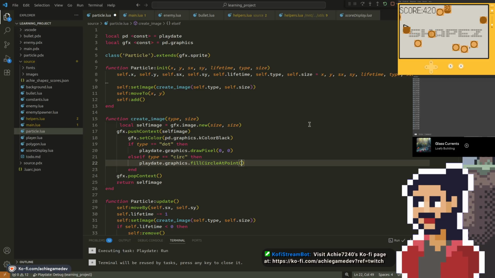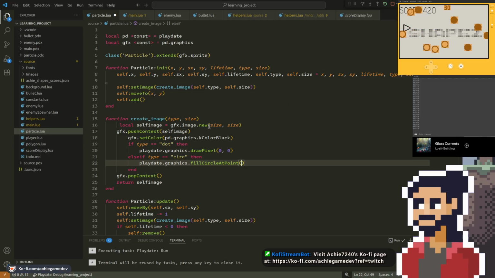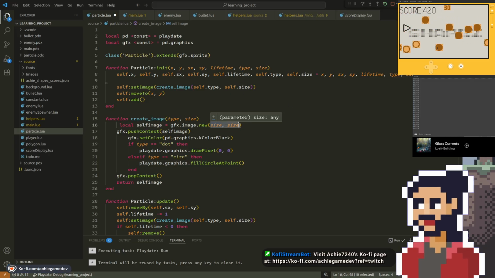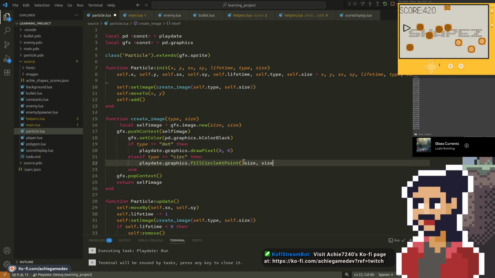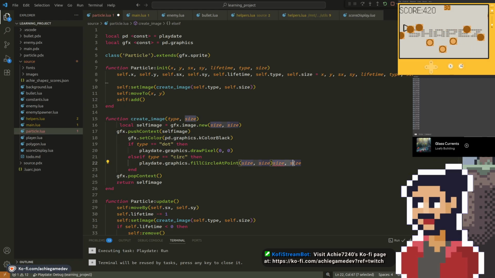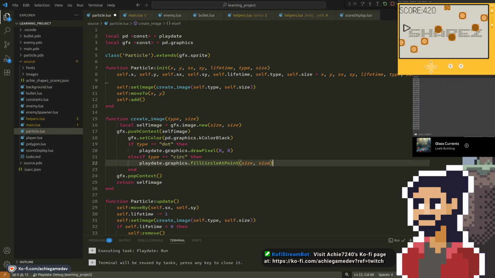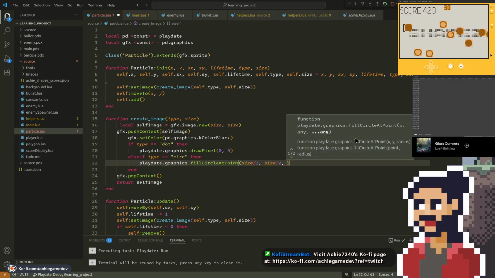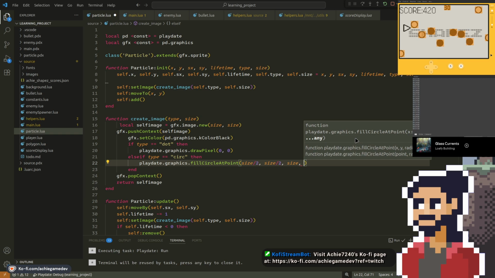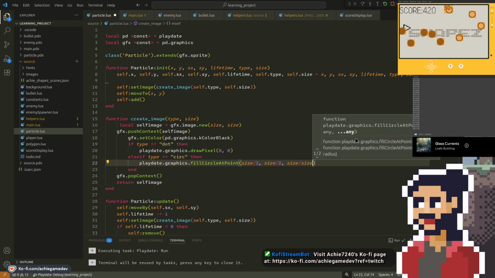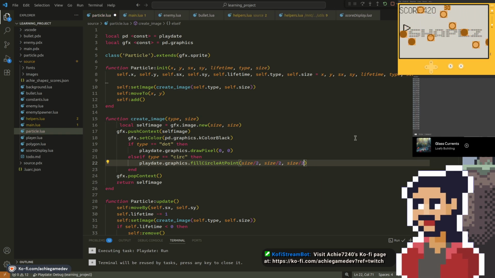The point is these two halved, right? Because that is the middle of the canvas that we are creating, this context. And the size is this, the same. We're just doing this. Not size of 2.